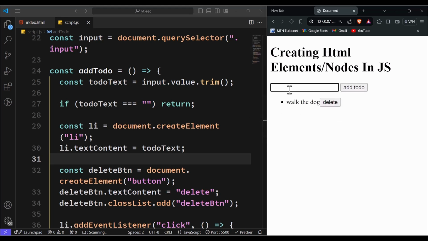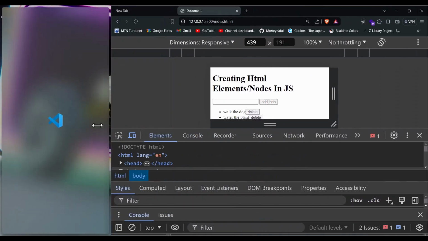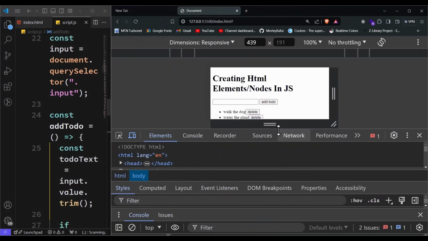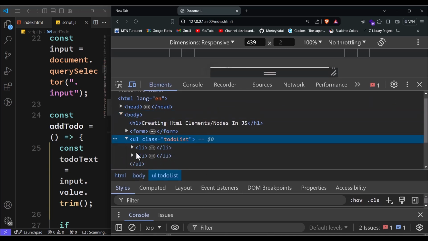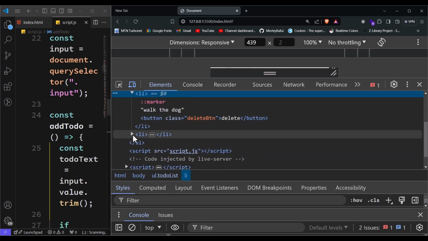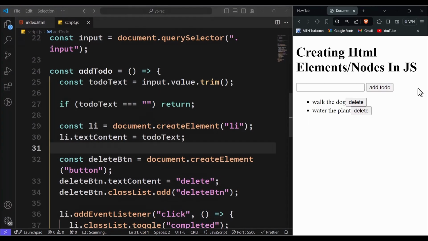So I'll type another one again. Let's say water the plant and press enter. So you see that these to-dos are being added here to our unordered list. And when I go to my console here, let me just go to the elements tab and enlarge this a bit. So when I come to my UI here, you see that we have these two to-do items here: walk the dog and then water the plant. So our functionality, or our to-do list, is working.